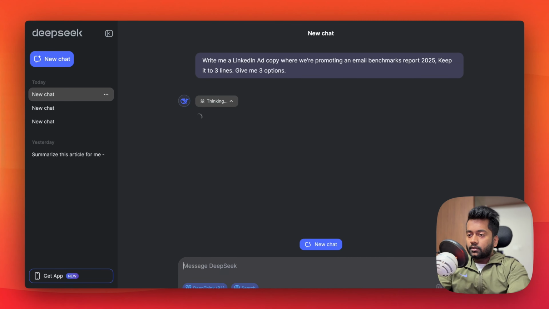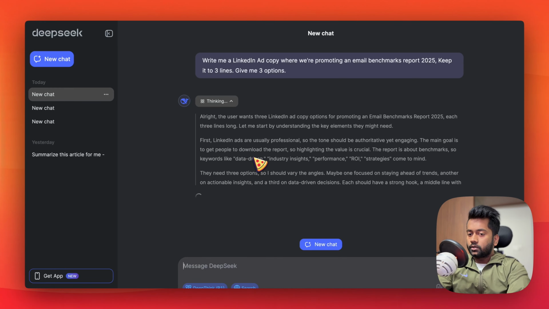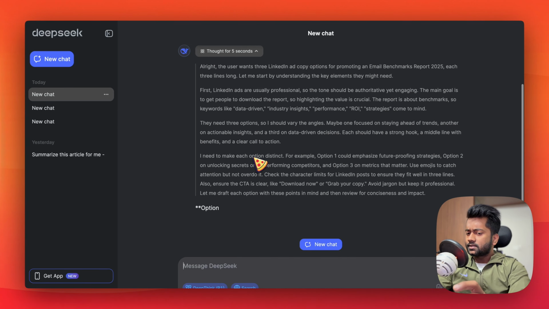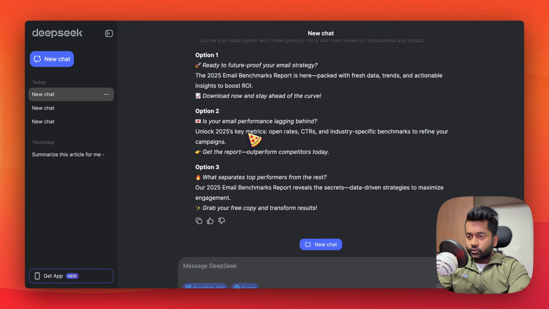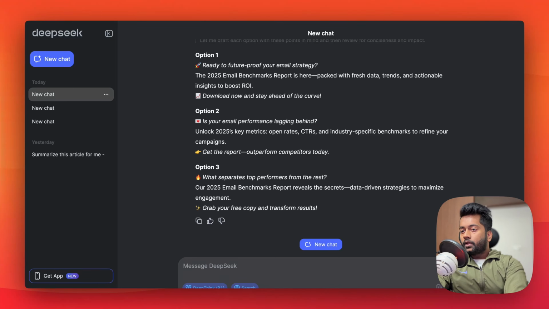Okay, thinking. So one thing, if you've noticed, is it takes a lot of time. Compared to something like a Claude or a ChatGPT, it takes a little bit of time. Again, not an issue, but I'm just pointing that out. So option 1: Ready to future-proof your email strategy? The 2025 email benchmark reports are here, packed with fresh data, trends, and actionable insights to boost ROI. Download now and stay ahead of the curve.